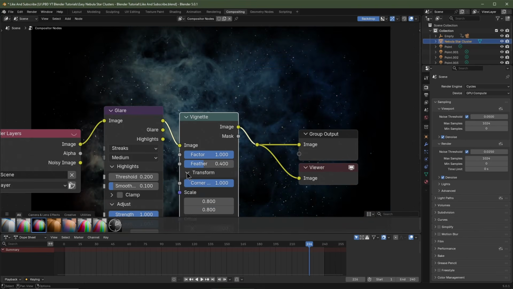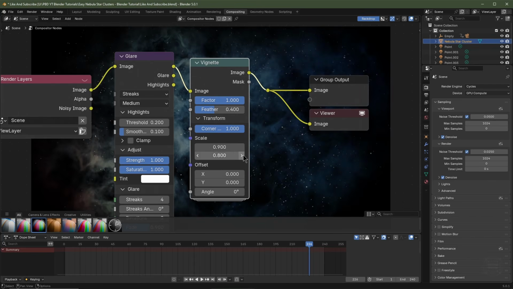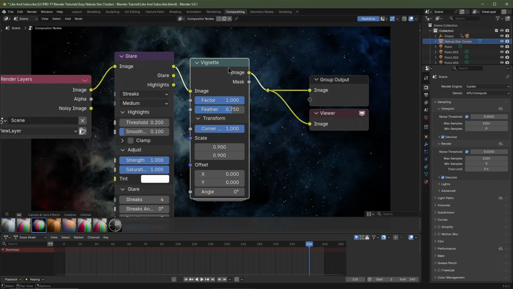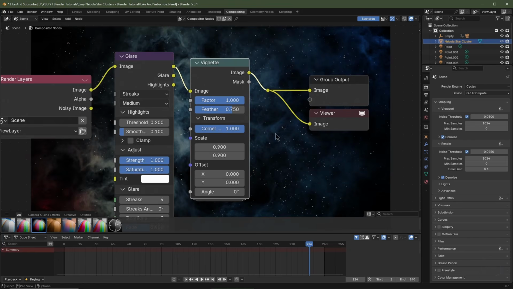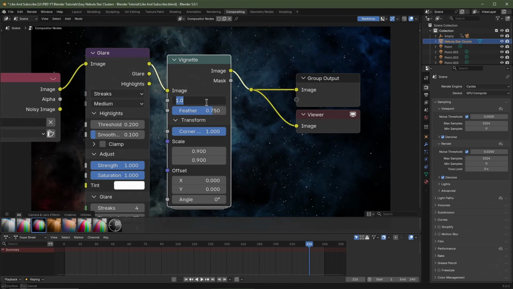I'll expand the transform, and I'm going to bring the scale to 0.9 on X and Y. I'll also increase the feather to, let's say, 0.5. Maybe I'll set it to 0.75. So with the vignette selected, I'm going to hit M just to mute it. I hit M to unmute, and you can see the effect it's having. I might bring the factor down to 0.5.